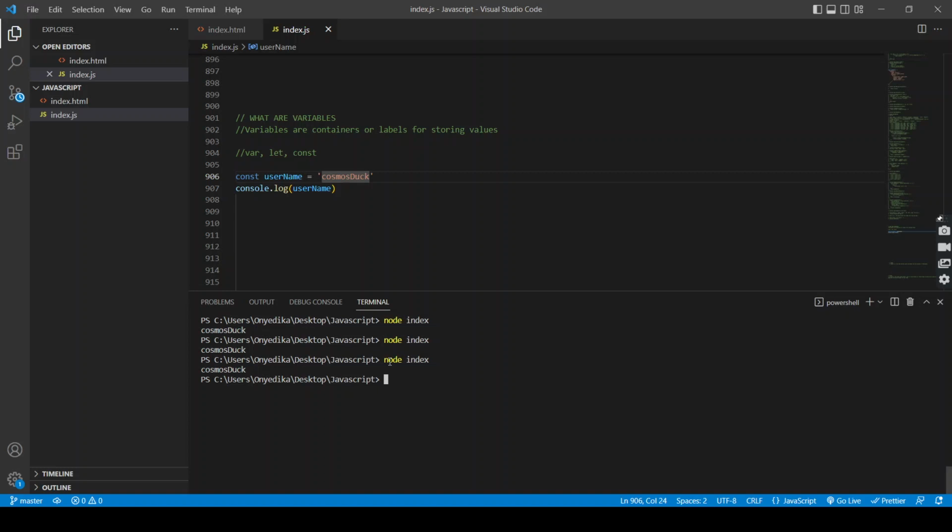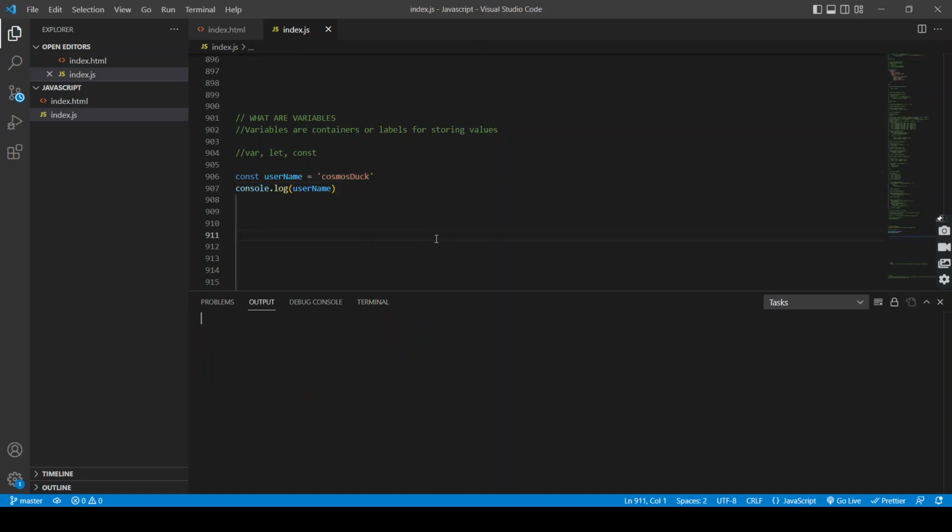You might ask, what's the difference between the three of them? The major difference is that var is not currently in use because var is obsolete. The reason var is obsolete is the issue of scoping. With var, you can declare a username, for instance var username equals Cosmos doc, and that var will be accessible everywhere. And that could be an issue because there might be some places where you would want to assign username to another name.